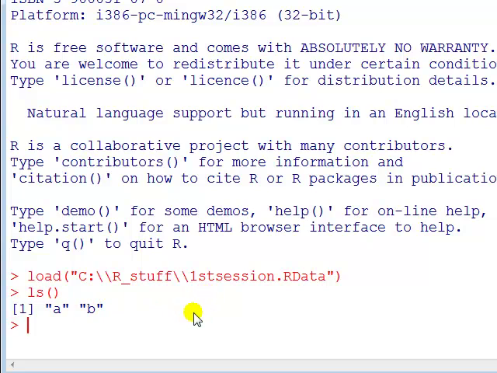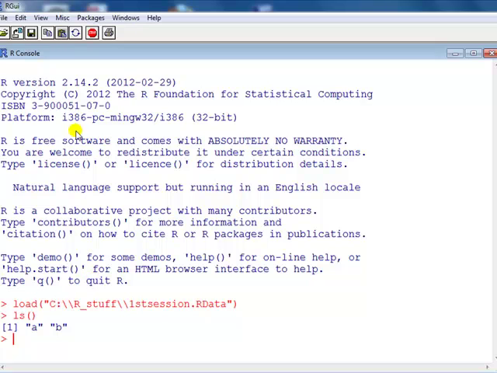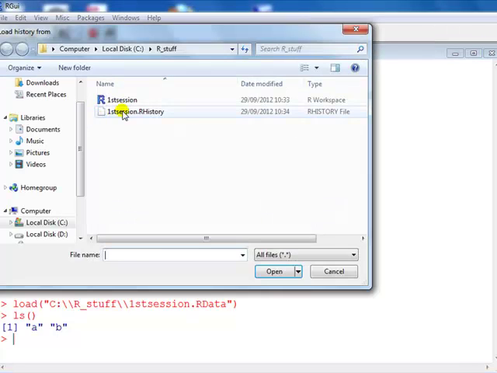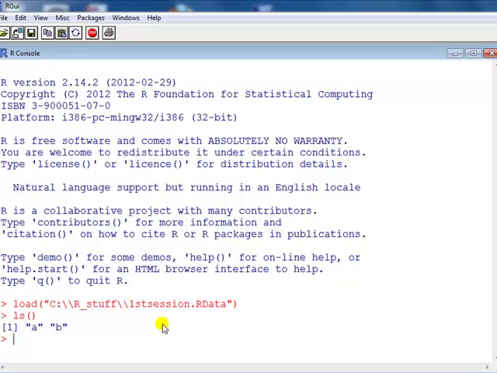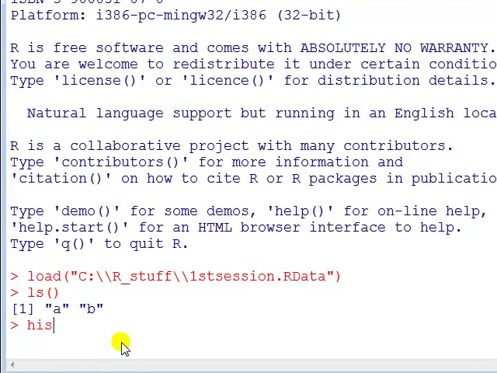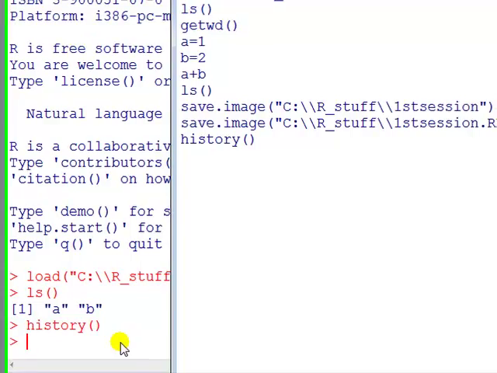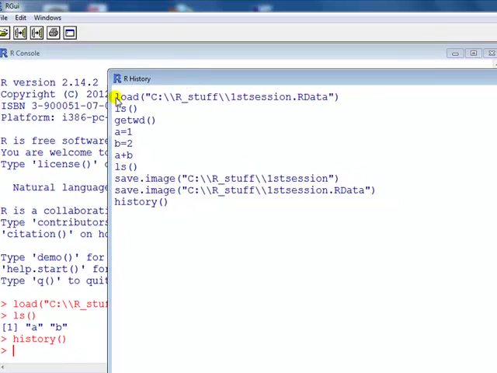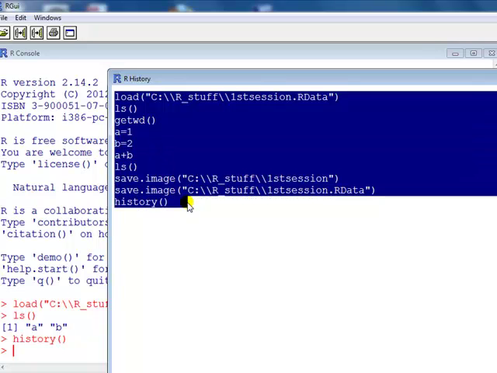How about the history? Okay, same thing. We can go to File, Load History, first session.Rhistory, Open. Okay, it doesn't appear as if anything has happened. But if you type in history() in the brackets, enter, a new window comes up, and there you are. All the commands that we typed in earlier now appear.